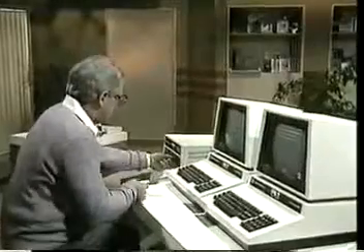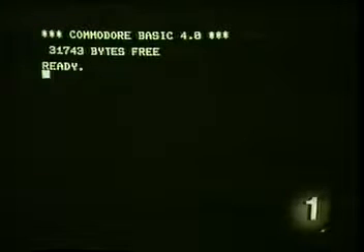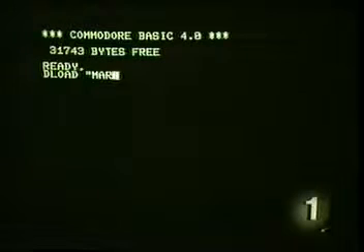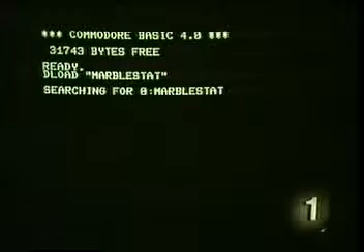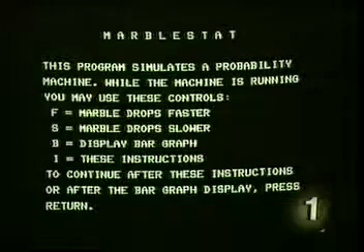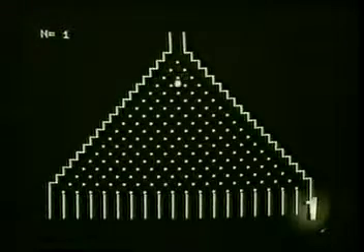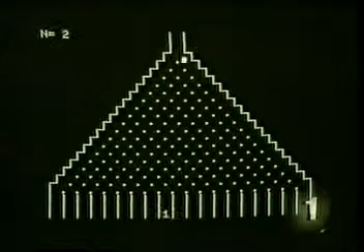Okay. Type deload Marblestat. This is a program about statistical probability. The probability of the marble falling into various compartments. It does move rather slowly, doesn't it? That's because the Marblestat program is being translated instruction by instruction by the basic interpreter inside the computer.